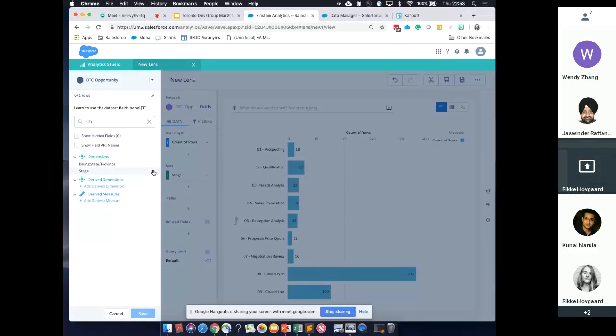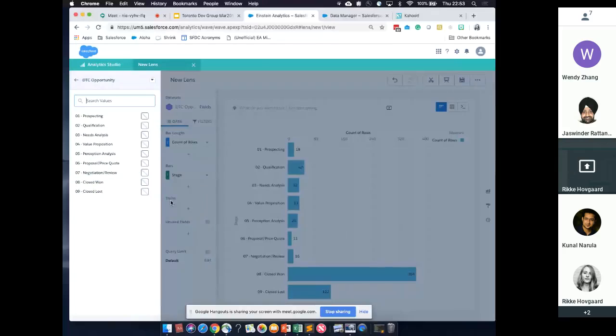So what we can actually do is go into dataset fields here, and we can find stage. For one thing, we can rename it if we want. Not going to bother. But we can go to edit values, and right here on each one of these, we can actually edit it to remove these numbers.